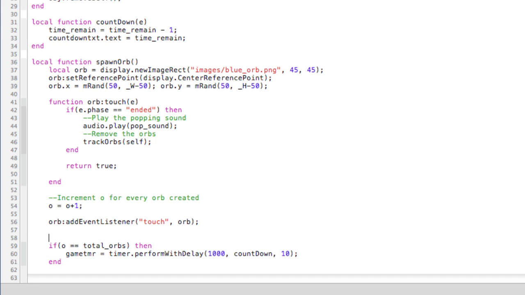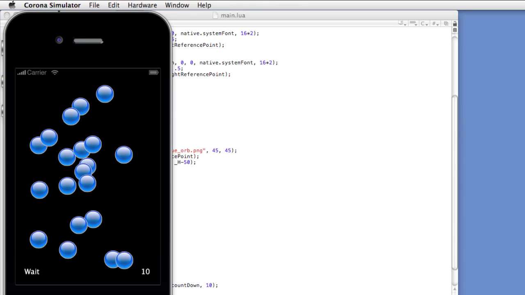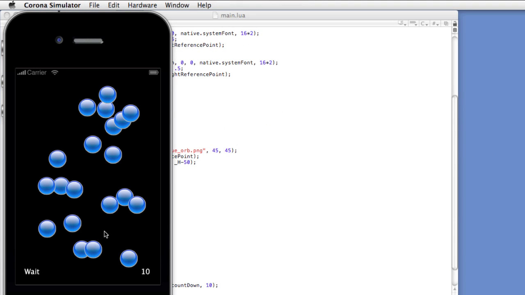Okay, and then here, if all orbs created, start the game timer. Okay, let's relaunch it. Let's see if we have any errors. They're all created, and now you can see that the game timer is decreasing.